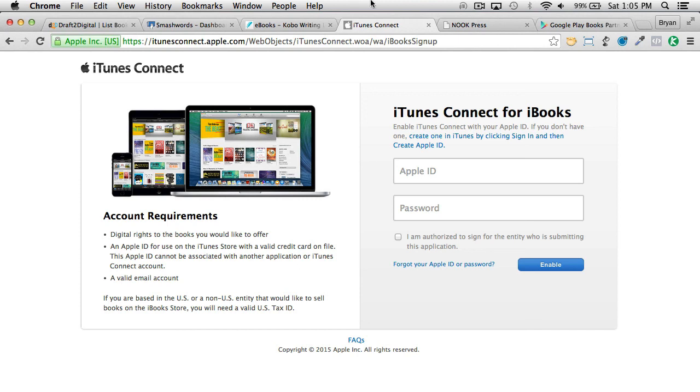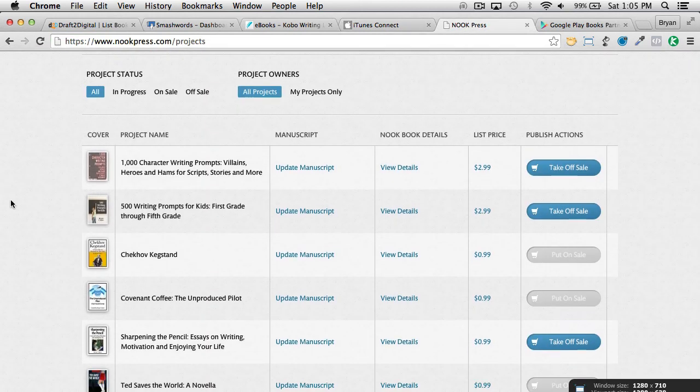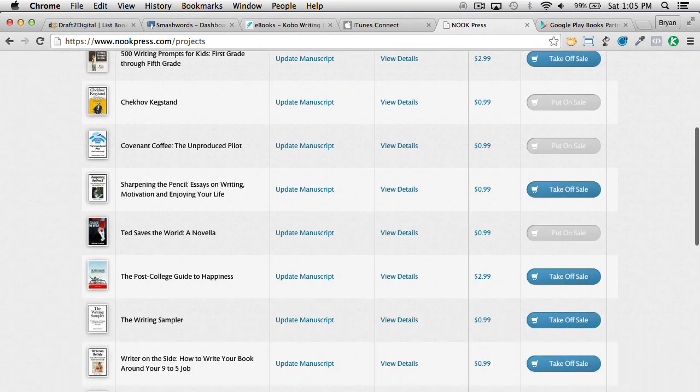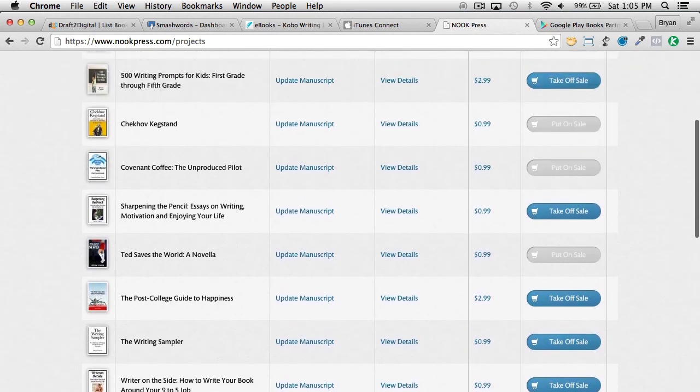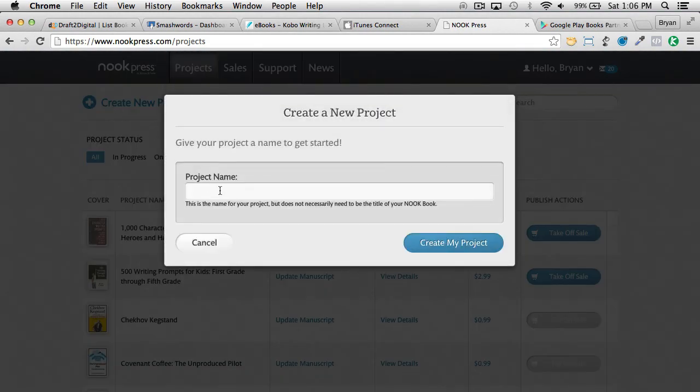Nook Press, which you can find at nookpress.com, is Barnes & Noble's retail site. You can upload your books there. Let's take a look at add a new book, create new project here. And you can name your project, sample book.